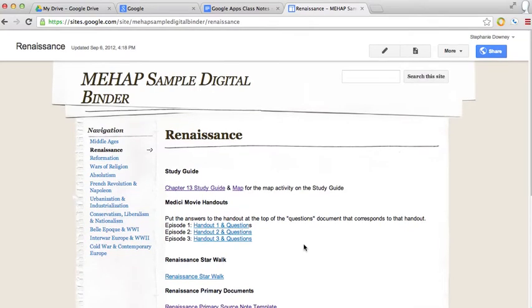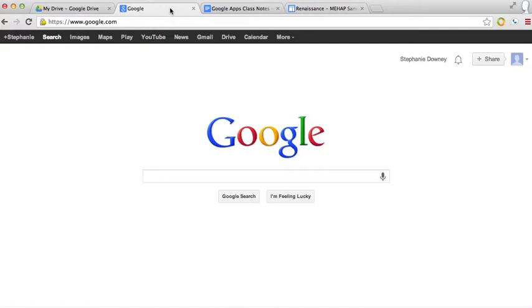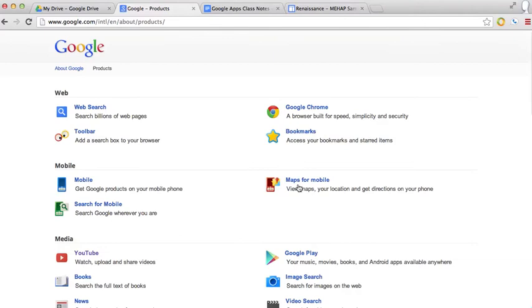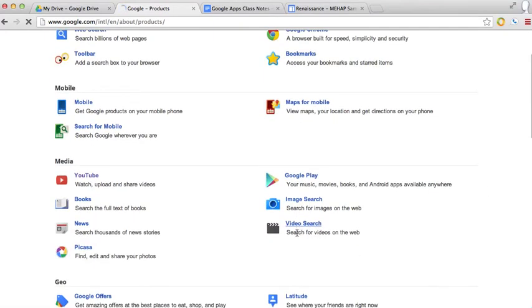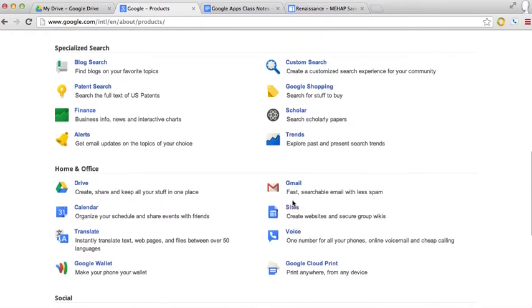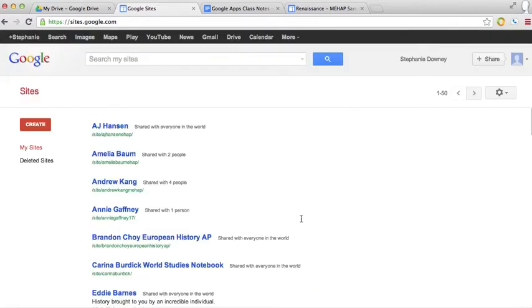So how do we create one of these Google sites? Well, this is where you want to go back to your main Google page, and you're going to click on More and Even More. And if you scroll down on the right hand side, you'll see something called Sites, and I'd like for you to click on Sites. Sometimes it takes a minute to load.